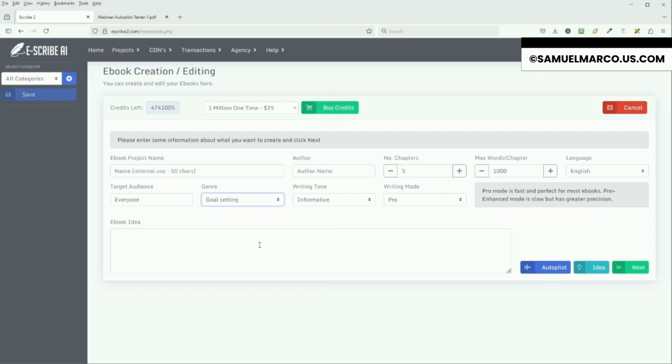It will create everything, including a cover for me, all the way to the end, and I'll be left without having to do anything apart from give it a project name, tell it who I am or what author name I want, and select a number of chapters, a number of words, and a genre. And that's it. It will create an ebook for you without you doing anything else. It's a real time saver.